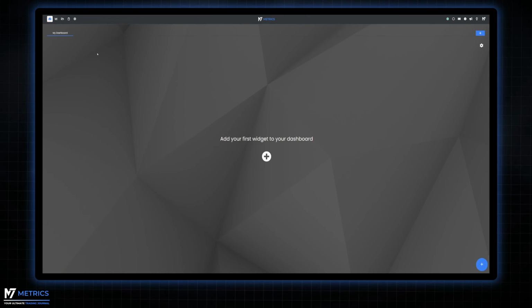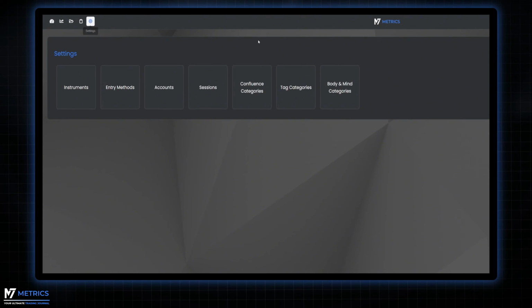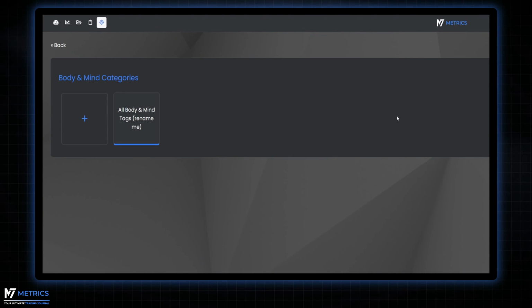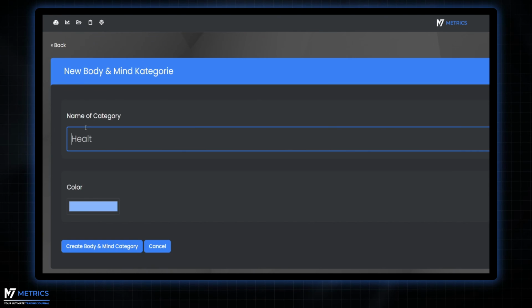To begin, navigate to the settings in your M7 Metrics dashboard and select Body and Mind Categories. Here, you can create new categories by clicking the plus icon.